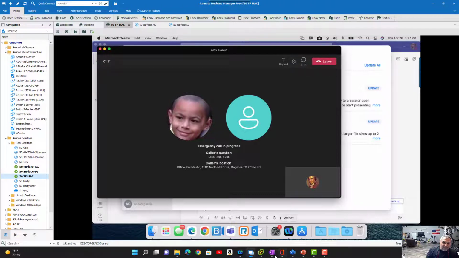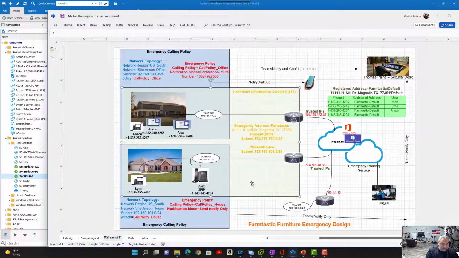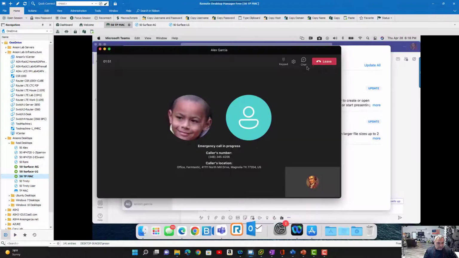Let's go back and take a look at the visual representation of this. So again, number one, we called 911. We picked up the right address. We sent that out. We engaged the calling policy because we were on 100.0. We called this calling policy. We sent a notify and conference in Thomas Paine, which we saw on Thomas Paine's Mac. And then we notified the mobile phone there. So everything worked as it should. Let's go back. Let's hang this up.